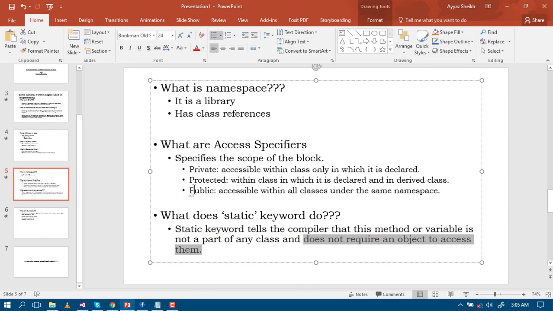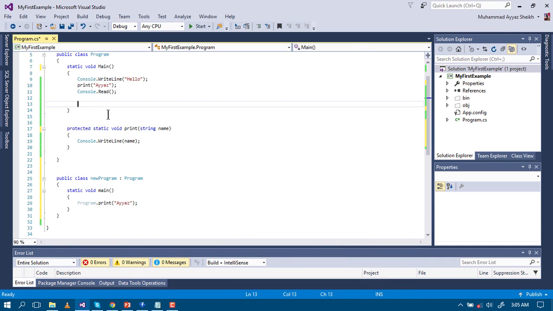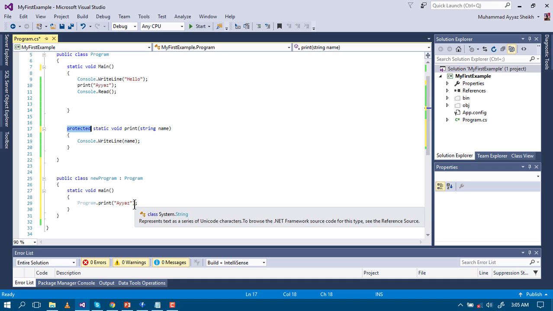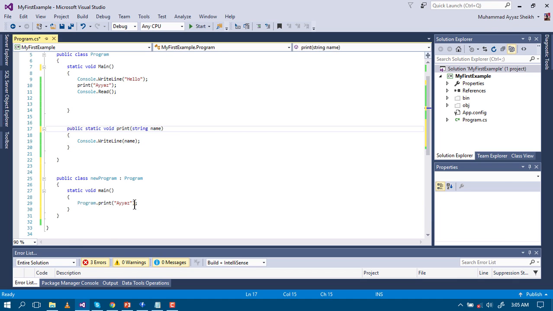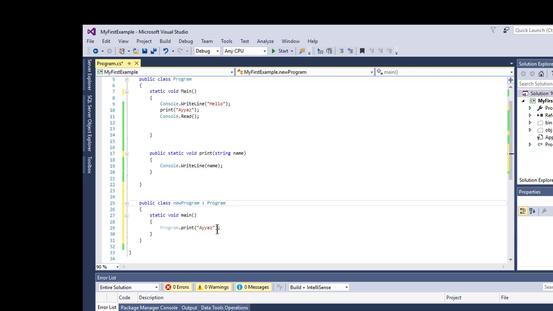Now let's see the last example. The last access specifier, public. Make this function public, and we can access this function without making any items. That's it. No error. Code is perfect.